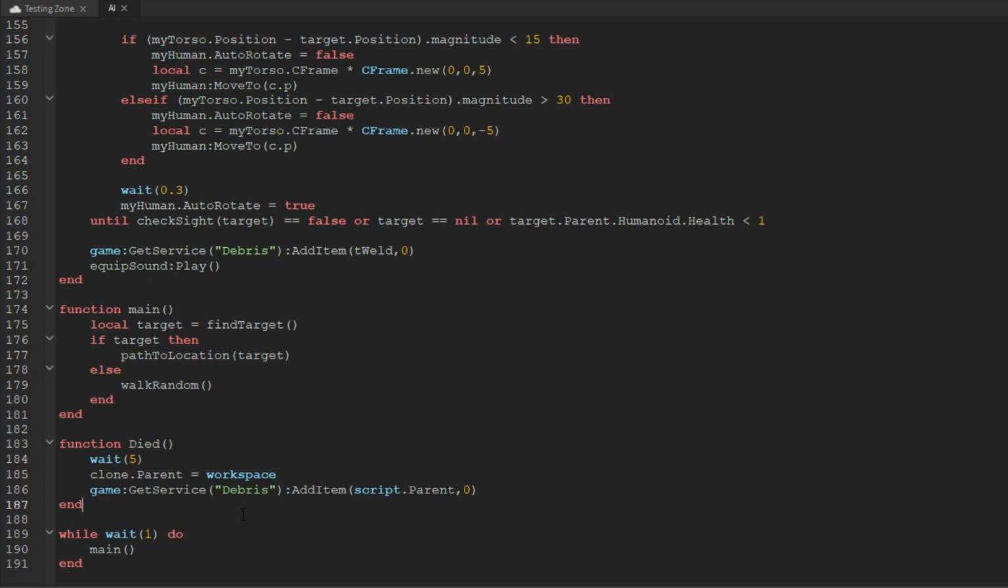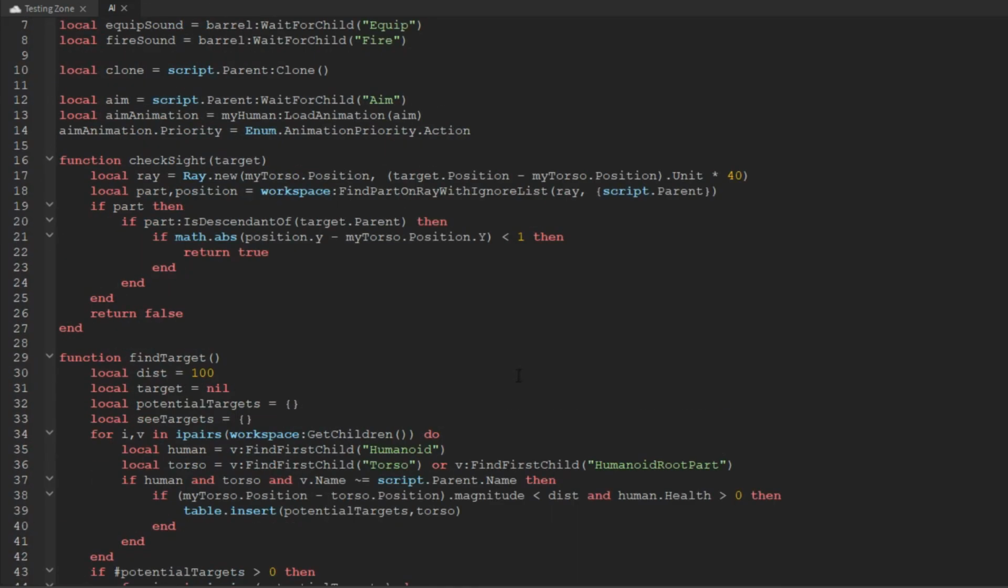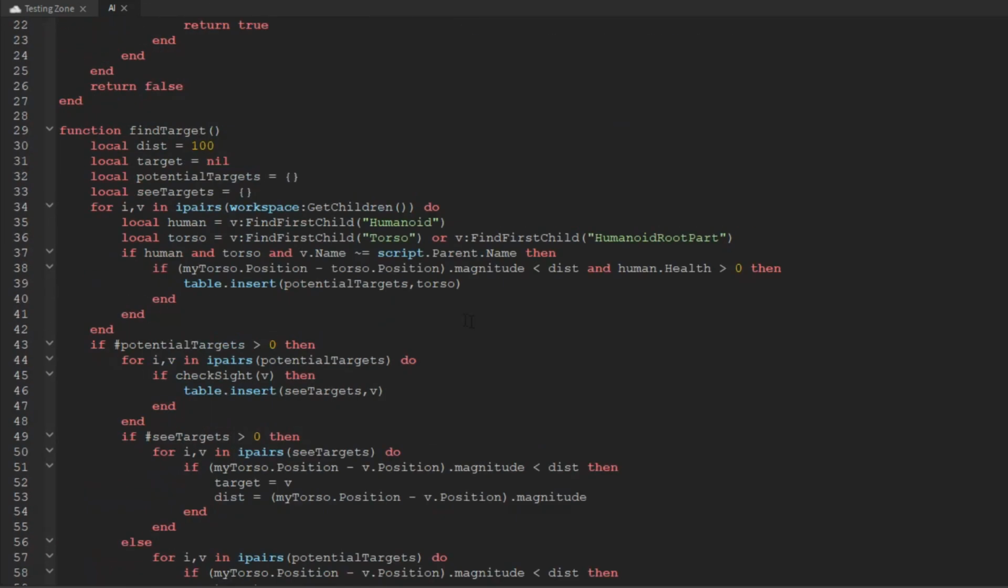So in order for this to actually call, we will detect it with an event from myHuman. So myHuman.Died is an event for when the health reaches 0. So we'll connect died, and that'll just go ahead and call this died function, and should halt everything pretty good.